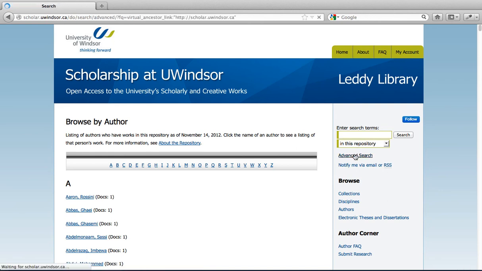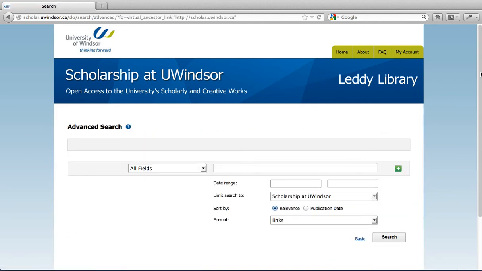If I click on Advanced Search, it's going to give me a few more options. So I can look in different fields. I can specify a date range. I can look in just this repository or all repositories. And I can also look at the different formats.